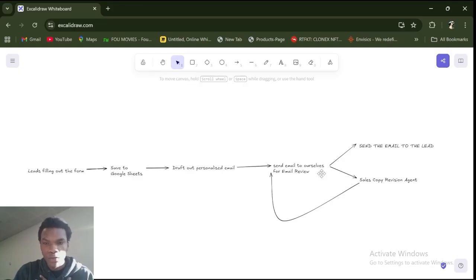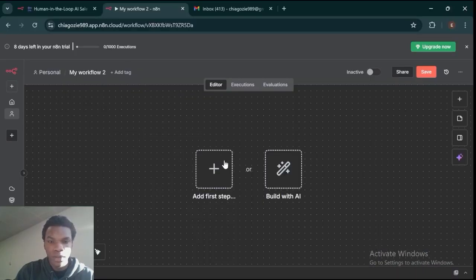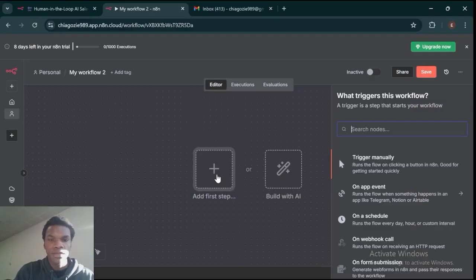Then when we review, depending on the feedback we give the agent, it goes either to the approved part and then sends the email directly to the lead, or it goes to the sales copy revision agent, which is going to send the email back to ourselves for review again until we accept the email and send it to the lead. So let's get started with the building.